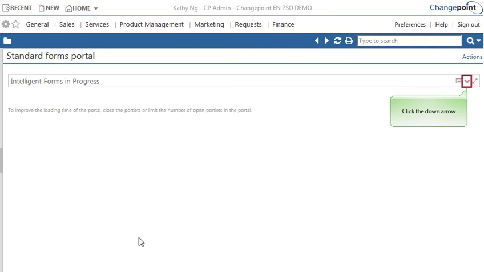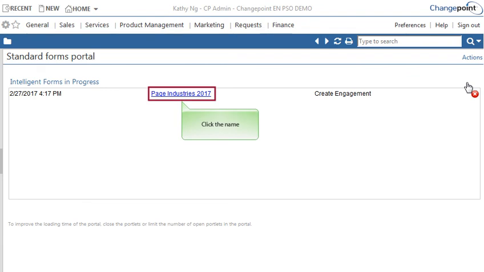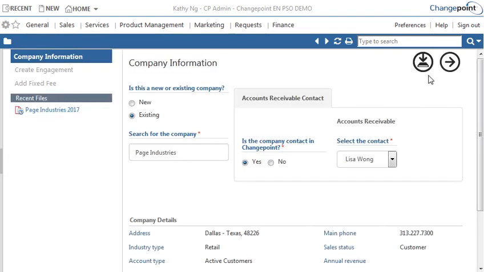Click the down arrow to expand the portlet. Our engagement in progress is displayed in the list. Click the engagement name to access it for editing. The form appears for further editing. A recent list also appears on the left. We will return to the Fixed Fees section and continue entering details. Click the forward arrow to advance to that section.